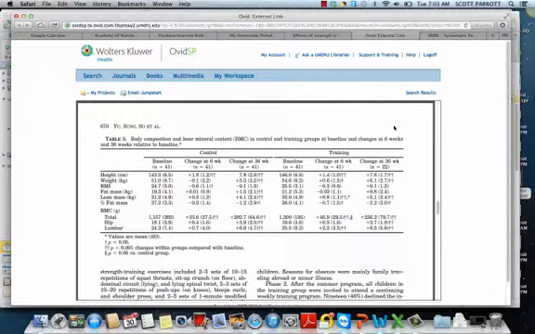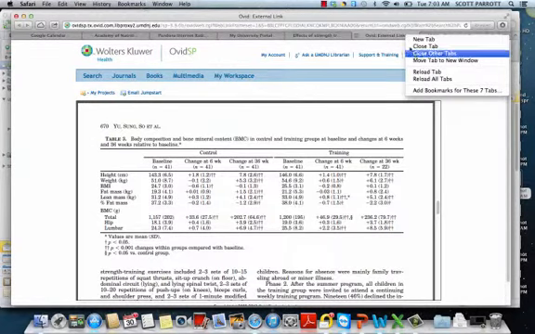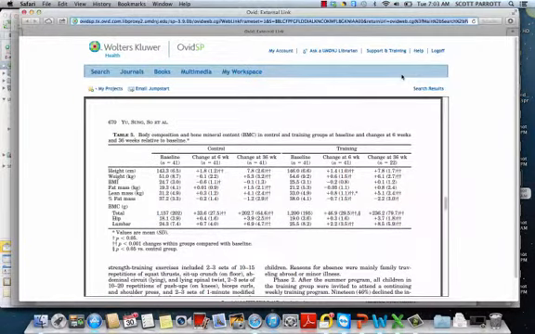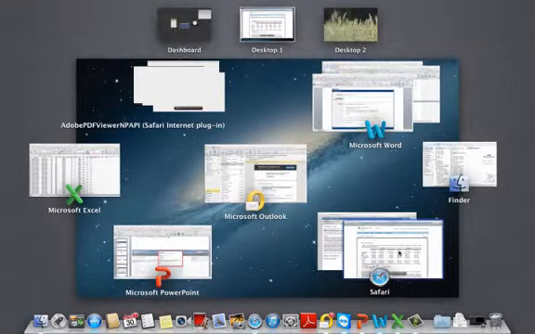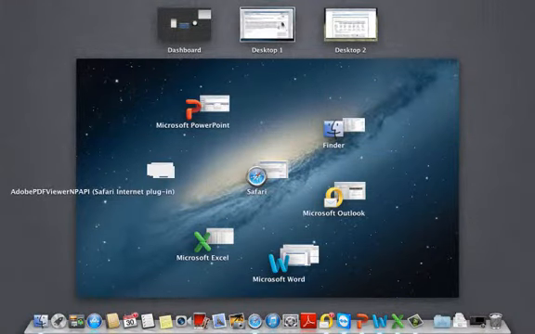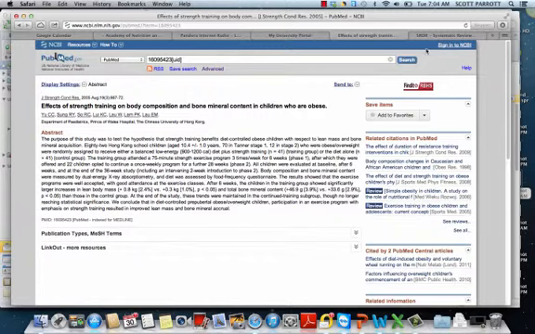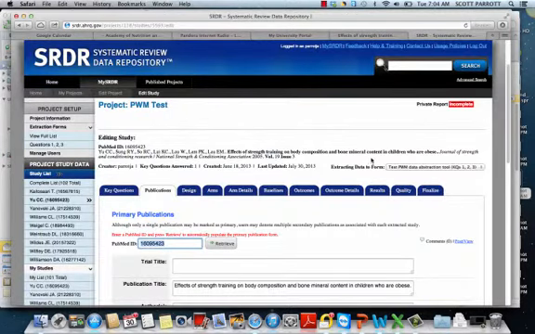Now, if you use a Mac, you can take advantage of the dual desktop functionality, or if you're on a PC and you have two screens, you can also take advantage of this functionality. Let me show you how to do this. I'm going to open this, move it to a new window, and then move this onto that second desktop. Then I'm going to be able to swish back and forth between my article and my SRDR extraction form.